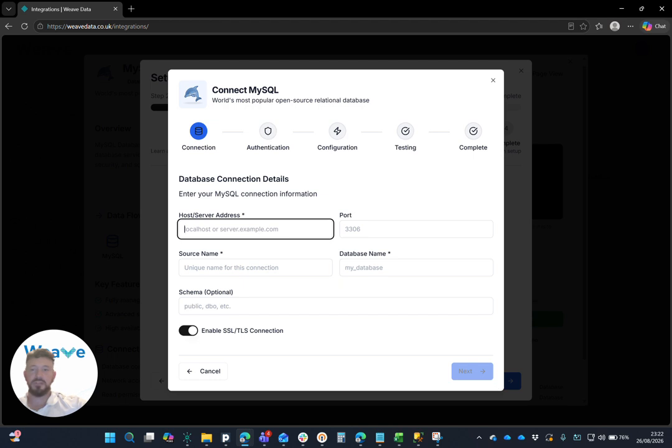The first thing it's going to ask for is your host address. It's just an IP, but it may be a server name. On your port, it's going to ask you for a port. 3306 is the default, and if yours is the default, you can just leave that populated for you. Or if it's a custom port, you can change it to what you need it to be.